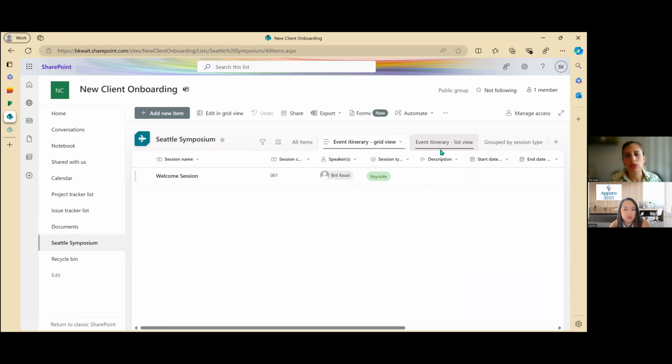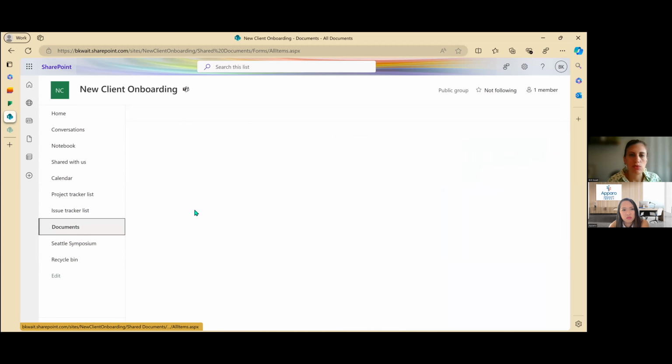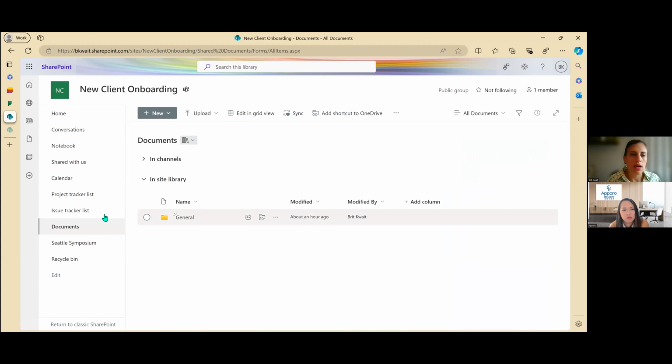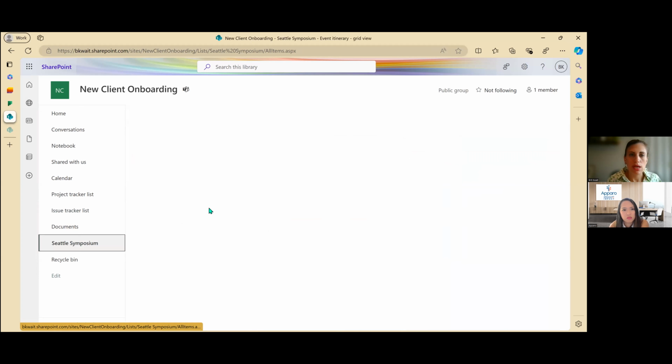So now I'm able to see that list, but I'm in my SharePoint site. So with my SharePoint site, I have a OneNote notebook that anybody can use to capture meeting notes, which is especially helpful if you're using Microsoft Teams. I have a calendar. I have my lists, other lists that are here. I have a place for all of my documents. I have the list that I created.